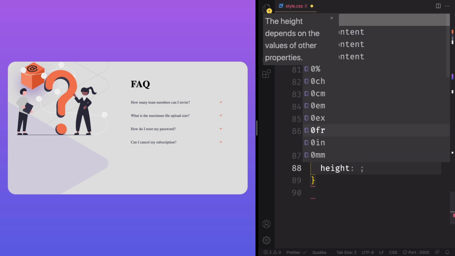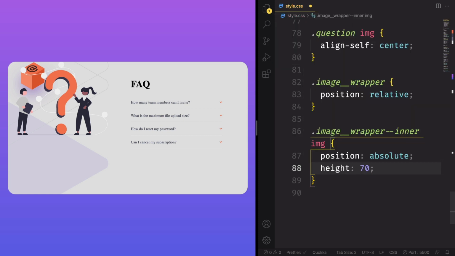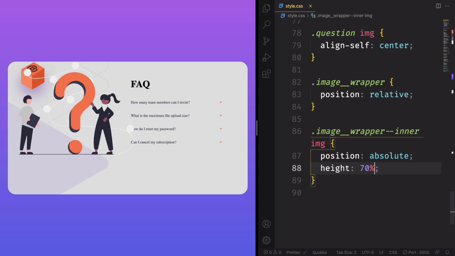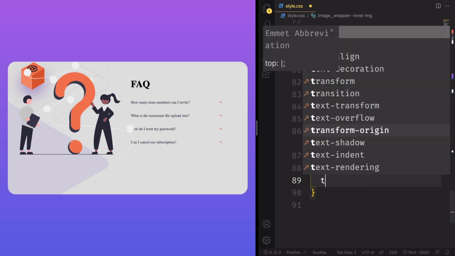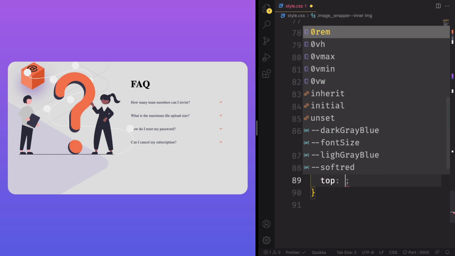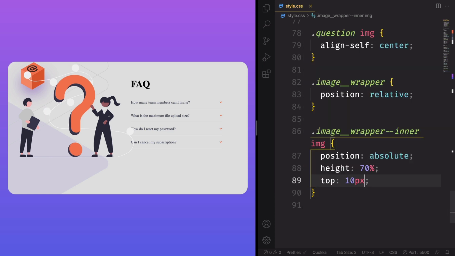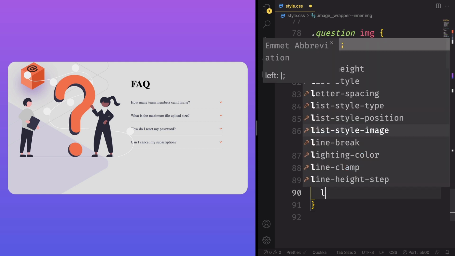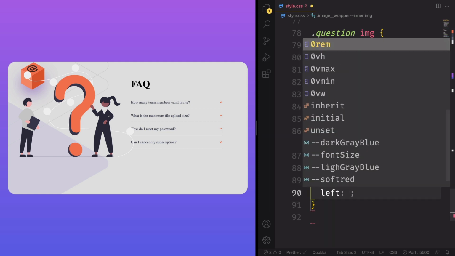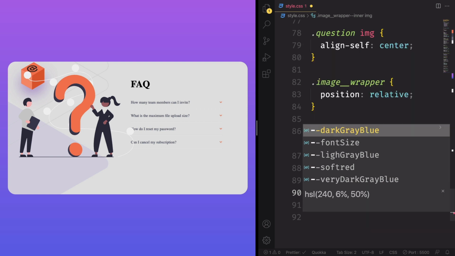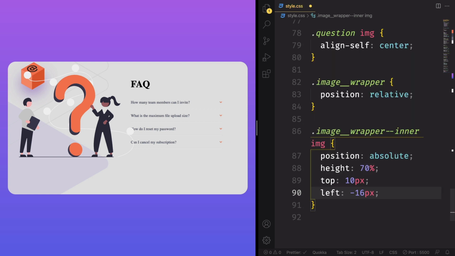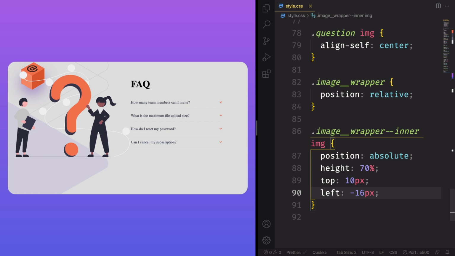Okay, the height here is gonna be 70%. And now we wanna say from the top, let's say 10 pixels. Okay, let me save. And let's bring it to the left. The left here is gonna be 16 pixels. We save it and you see it's right where we want.